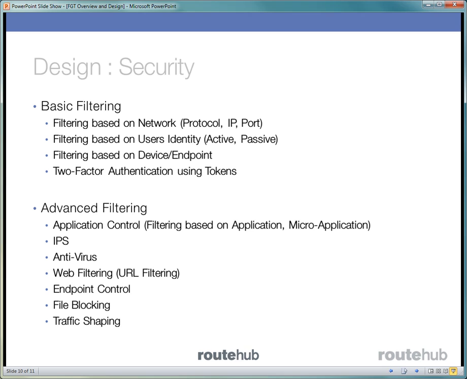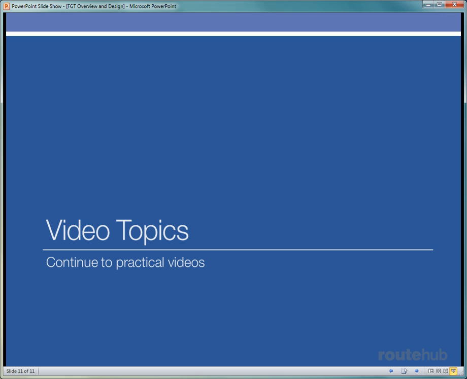We will also be setting up IPS control. We'll be doing antivirus blocking, website filtering, endpoint control, file blocking, and even traffic shaping. And that concludes some of the main highlights of the FortiGate firewall and the design that we will be setting up in this video series. Therefore, continue on to the practical videos that we have to learn how to set up the FortiGate step by step.